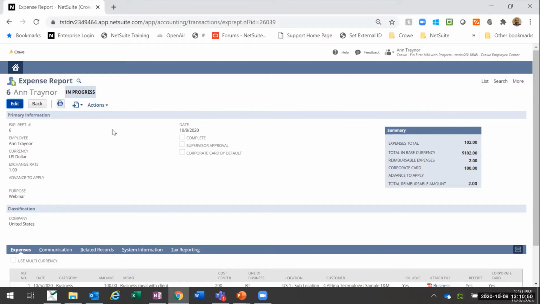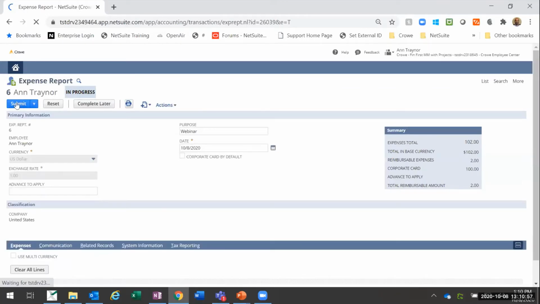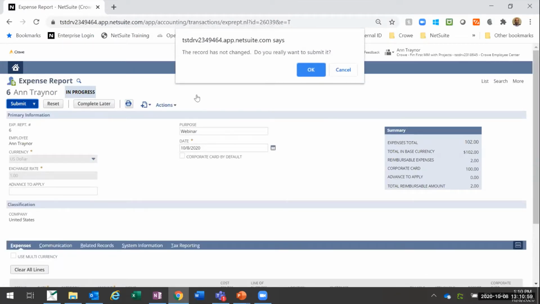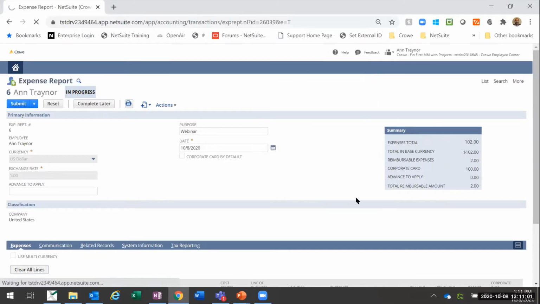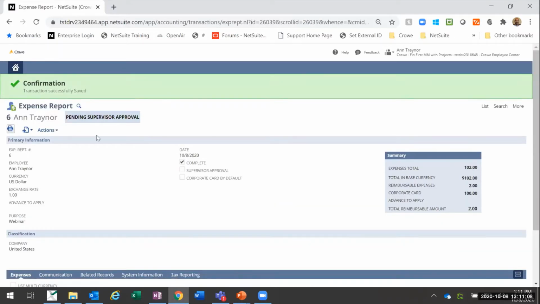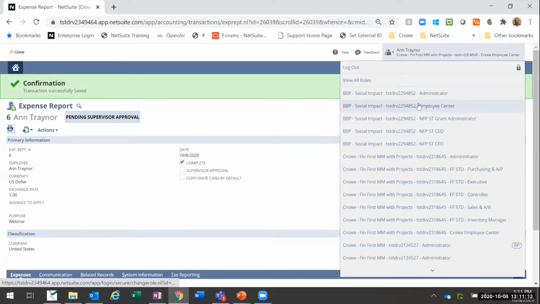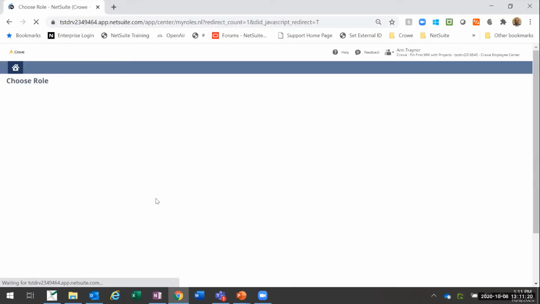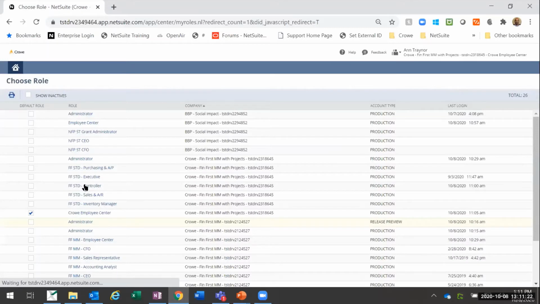So I'm going to click edit here to finish it, and I'm just going to submit it. In this case, nothing's changed, so it warns me that nothing's changed, and it submits the report. Once I submit the report, you'll see that it's pending supervisor approval. So now that I've entered my report and all your employees have entered their reports, I'm going to switch over to the supervisor of this person, and this is the controller.